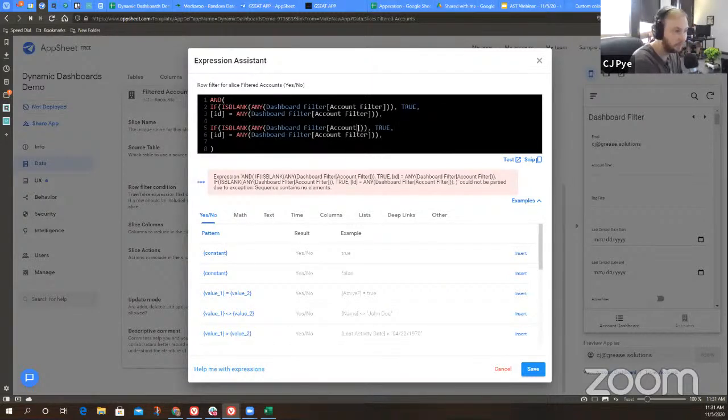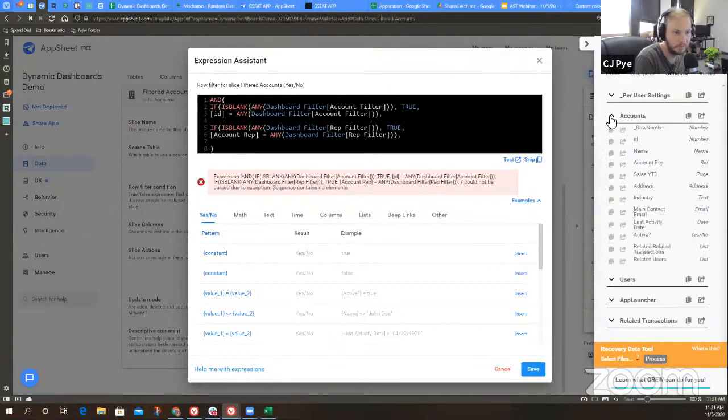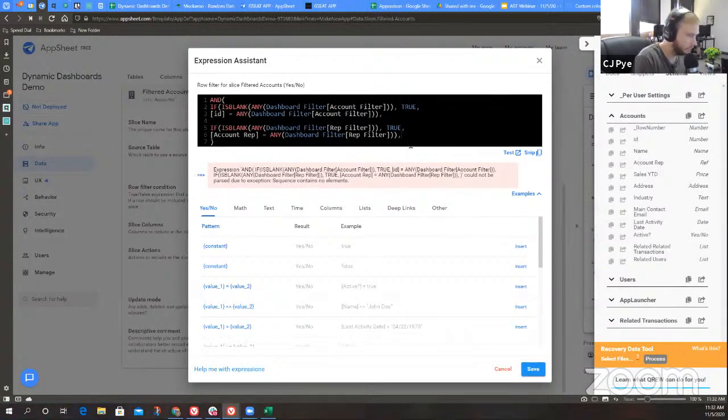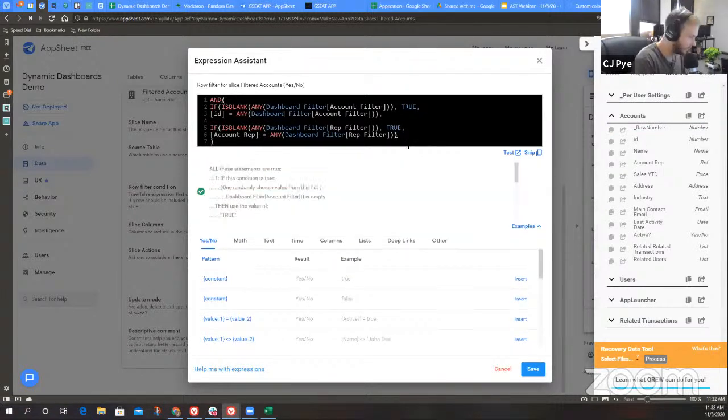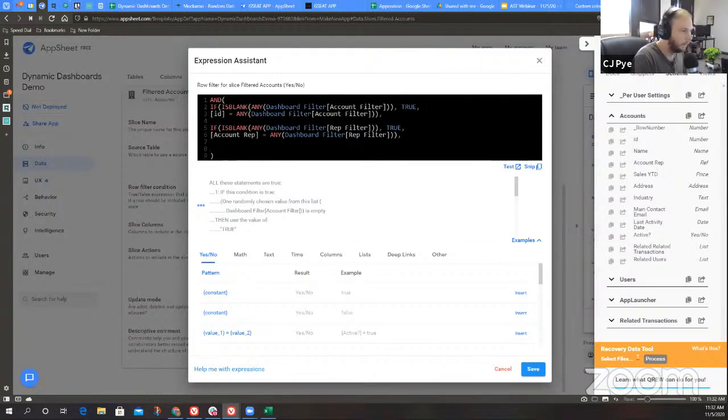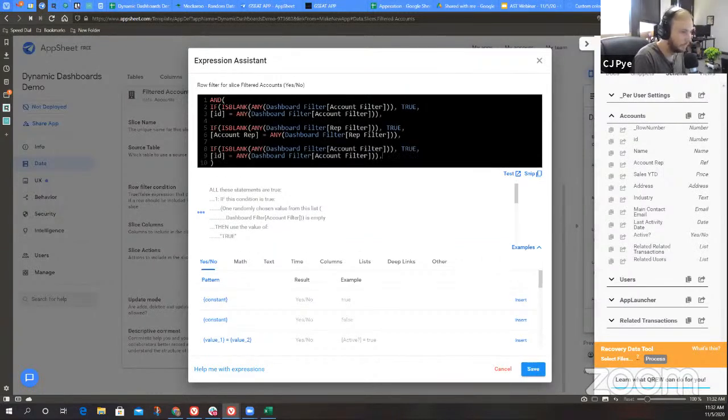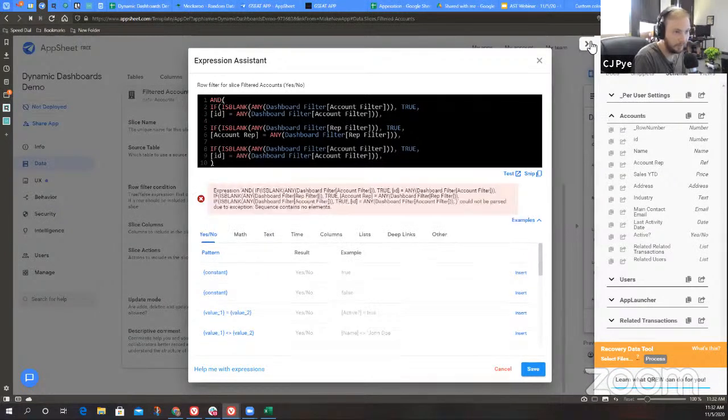So we're going to check to see if the rep filter is blank. If so, return true. If not, return where, let's see, account rep. Is that what I called it? I'm going to open my extension here so I don't have to keep clicking out. Yeah. Okay. So account rep. Let's see, why am I getting this error? Okay, there we go. And then I will just keep on in the same fashion.